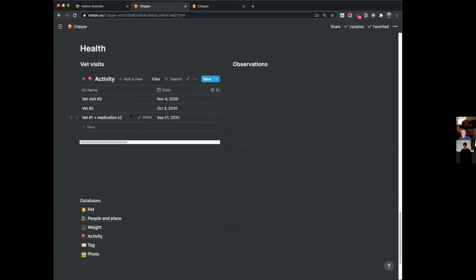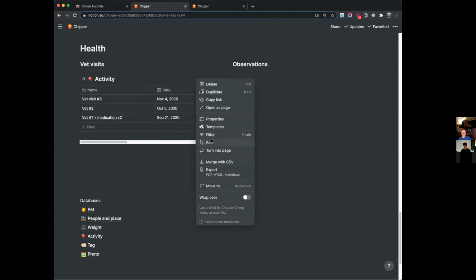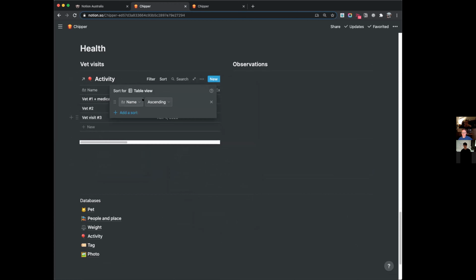So now I've got it. The latest one we've just added, vet visit 3, is here as well. And again, depends on your preference. You can either do ascending or descending on the date, or anything you would like to do. And maybe here you don't really care about expenses, hide.